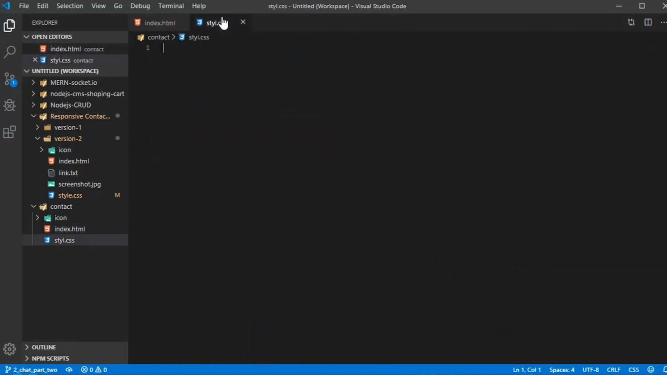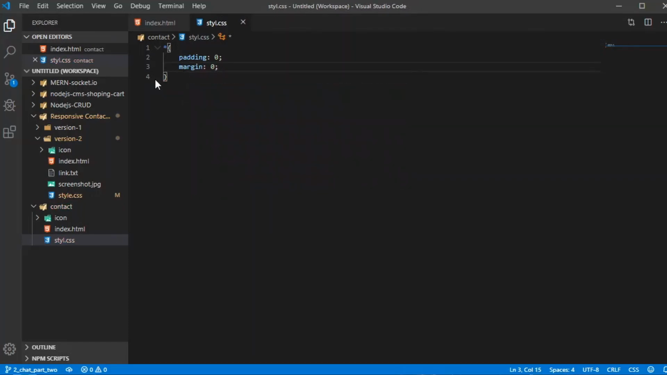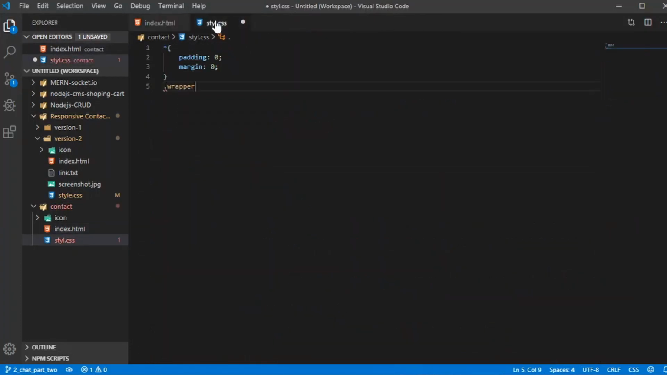Okay, at first I want to make everything padding 0, p0 and tab, margin 0, m0 and tab. Later on I will add padding and margin individually to all elements. At first, style this wrapper class. This one, just copy, give a dot, which means we are styling a class.